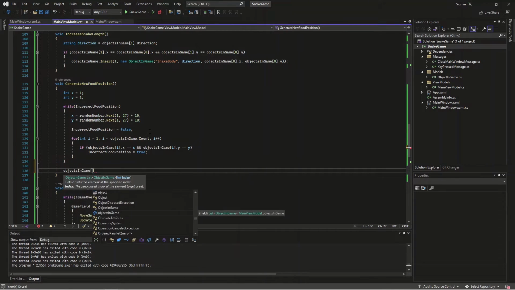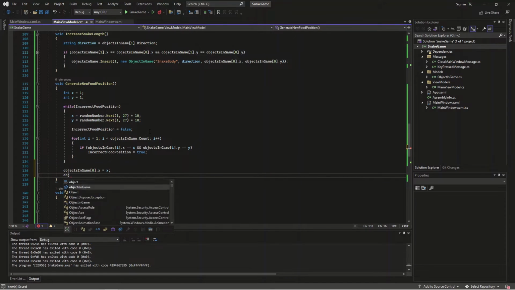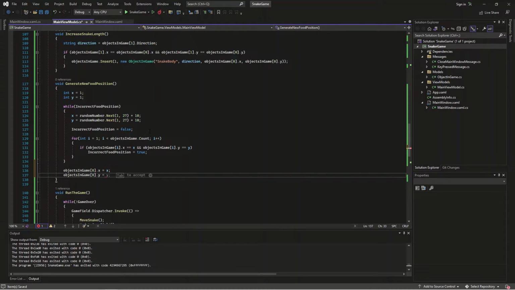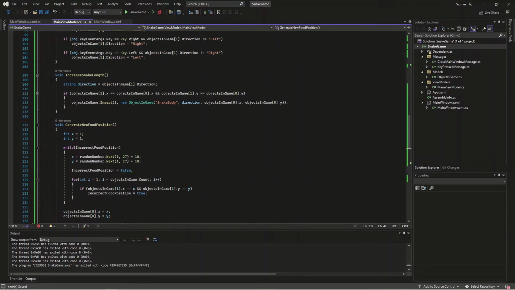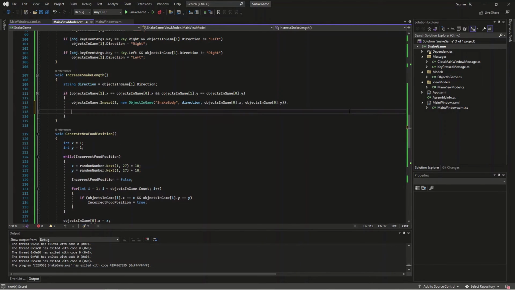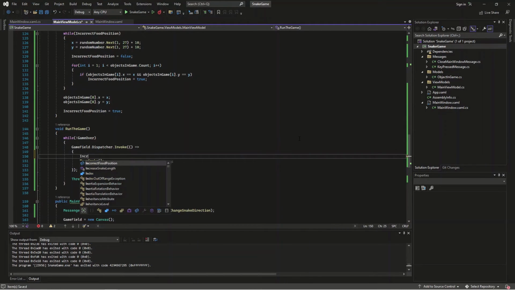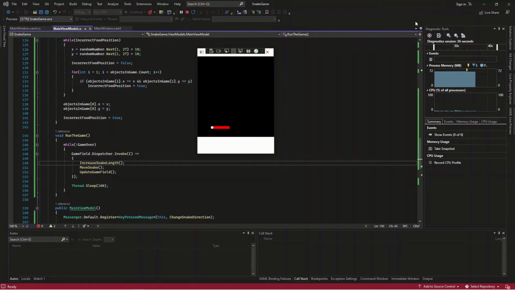Outside the while loop, give object 0 the new randomly generated xy coordinates. Remember, object 0 in the list represents the food. Set the incorrect food position flag back to true again. Go back to the increase snake length function. Inside the if statement, call the generate new food position function. In the run the game function, call the increase snake length function. When we run the program now, we can see that the snake can eat the food and also grow.